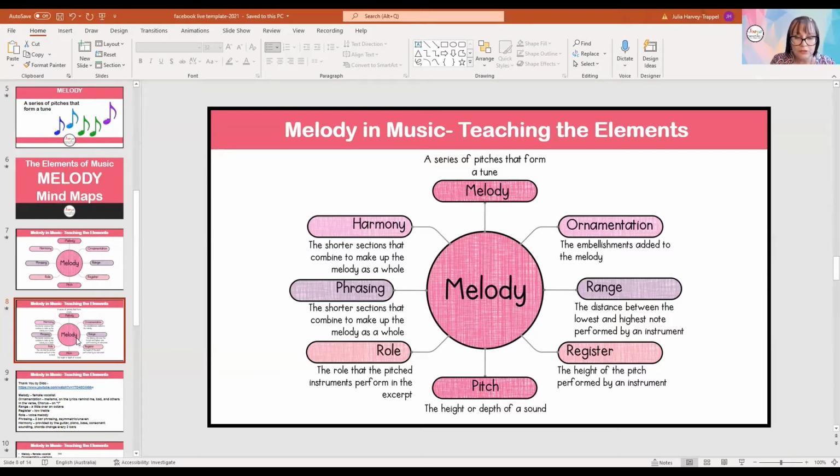Then we've got role, which is the role that the pitched instruments perform in the excerpt. Phrasing, which is the shorter sections that combine to make up the melody as a whole, or the little musical sentences, or where the singer takes a little breath. And then harmony is the shorter sections that, oh, that's wrong. Harmony is not that. Harmony is the pitched instruments that perform to support the melody using melodic accompaniment. Sorry about that. I don't know why I made that mistake, but it's been one of those days. All right, so let's go on.